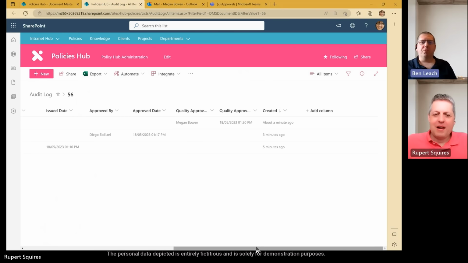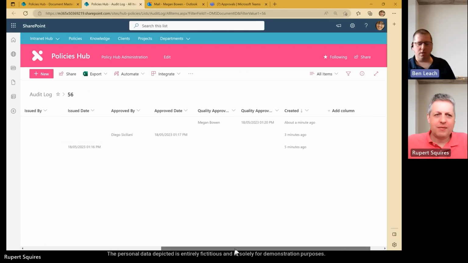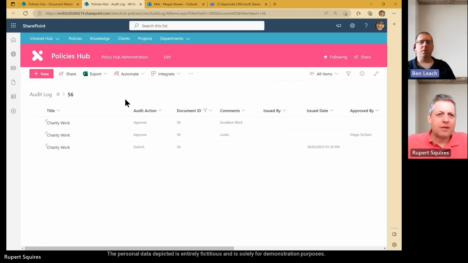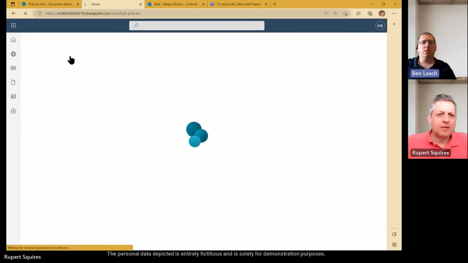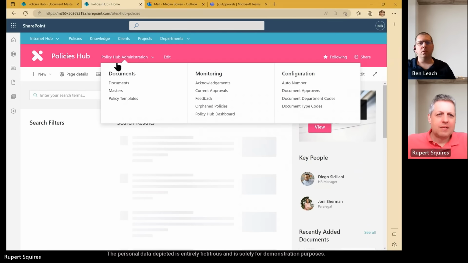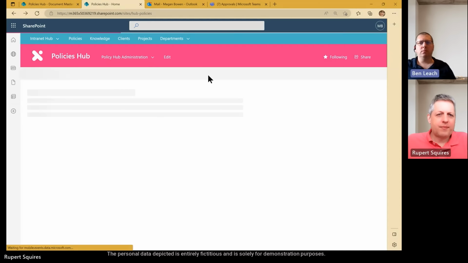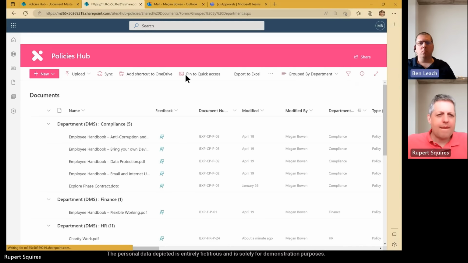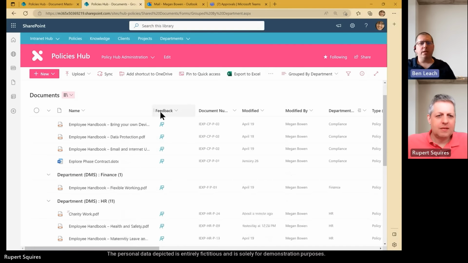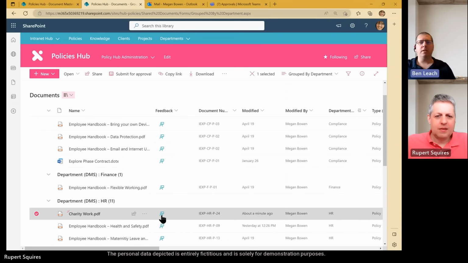Absolutely. And then to the proof in the pudding, let's jump over to our published documents area from our administration navigation, please. So that's it. Go to the documents there. And what we'll be able to see, if we scroll down into HR, we can see that new document, charity work, has come through as a PDF.